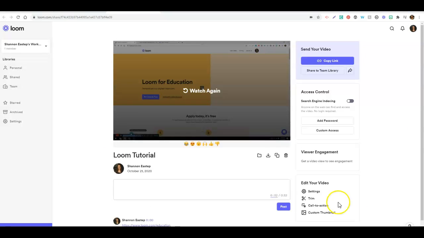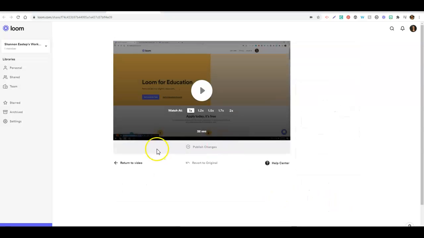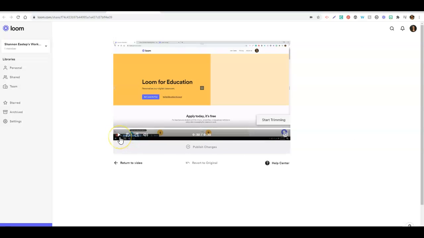Last couple of things to point out, you do have some editing options. If you click the trim button, this will allow you to trim up where there might have been dead air at the beginning or at the end, and it'll allow you to trim some of those pieces out.